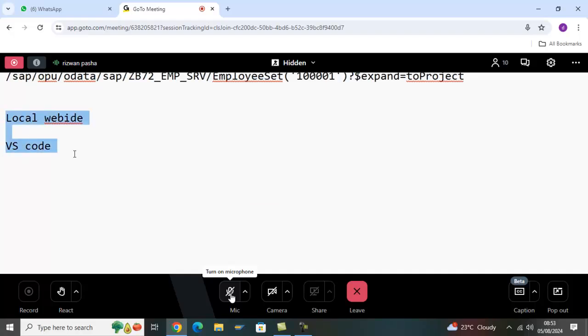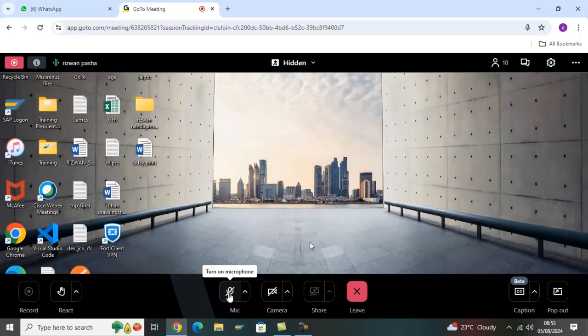However, between these two, I can say Visual Studio Code is the best choice to go for, keeping the future in mind. Local Web IDE is totally for on-premise scenarios, only on-premise servers. Local Web IDE cannot be used for cloud-based scenarios, but VS Code can be. Okay, so in tomorrow's class, I will show you this.